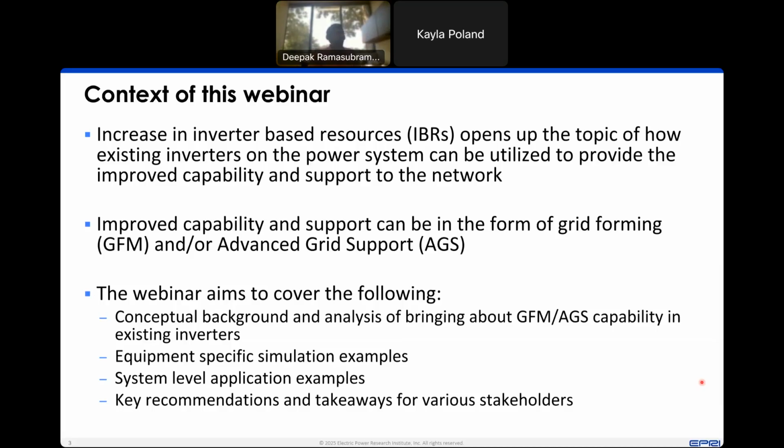We'll talk about some equipment-specific simulation examples. So we'll look at a few examples of how this has been brought about in an equipment-specific context, of course, from a simulation perspective, but using actual OEM black box models. We'll provide a little bit of system-level application examples that show how this concept can be utilized on a system level. And then we'll close out with some key recommendations and takeaways.